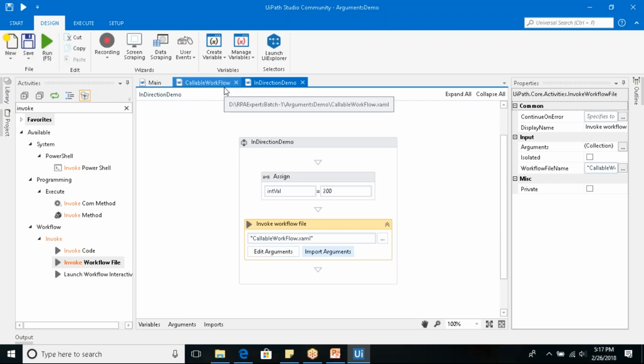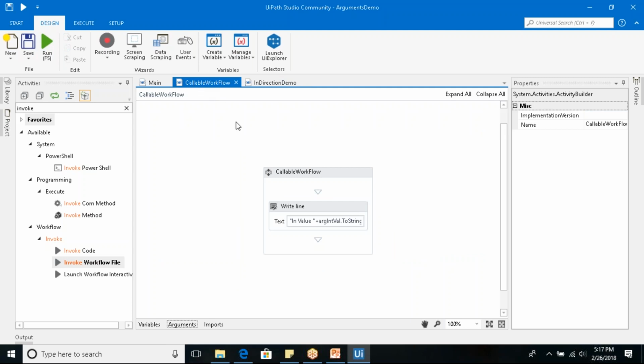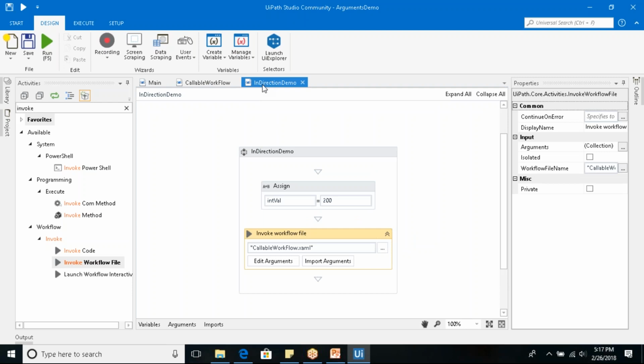Make sure that you do not run from here, because if you run from here, what will happen? The arguments we are not passing some value here, right? So obviously it is going to execute, but it is not going to display any output. So make sure that you run your bot from here, the indirection demo. Quickly save this. I'm just running.